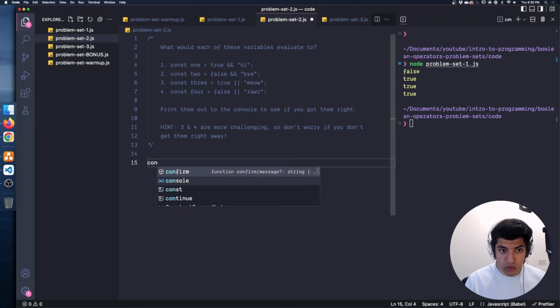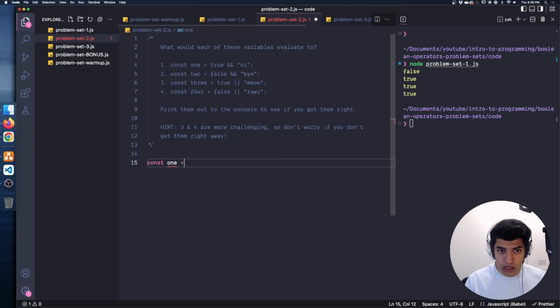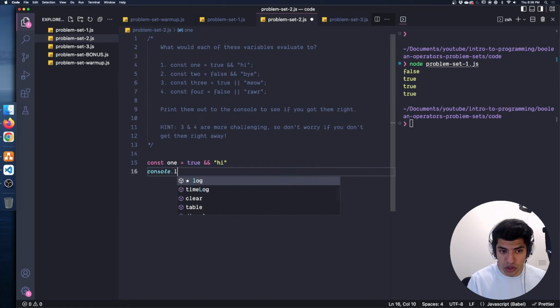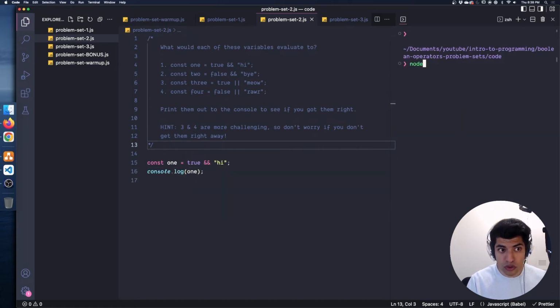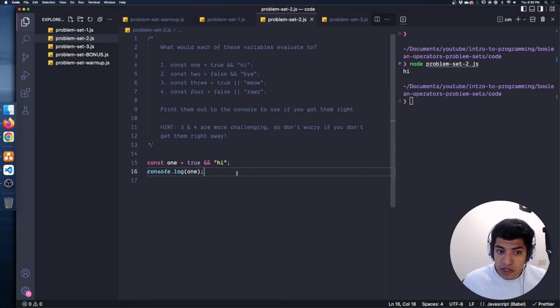So we're going to say const 1 is equal to true and the string hi. Then we're going to console.log out 1. Okay, I'm going to do node and then problem set 2. And we get hi because when we're doing it like this as an assignment in this case, we're going to check true, which is true. And with and, we have to check the second one if the first one is true. And whatever this ends up being, we end up sticking that inside this variable. Okay, or more correctly, pointing this variable at that value.